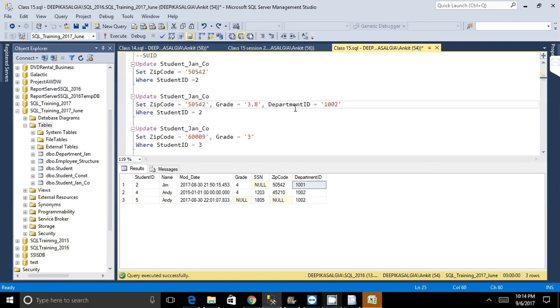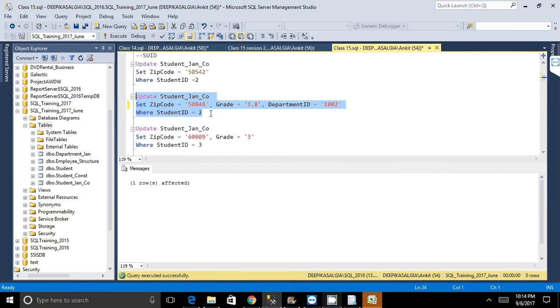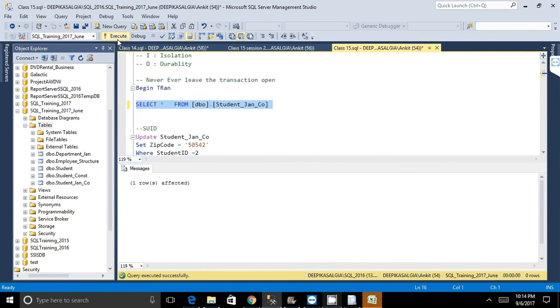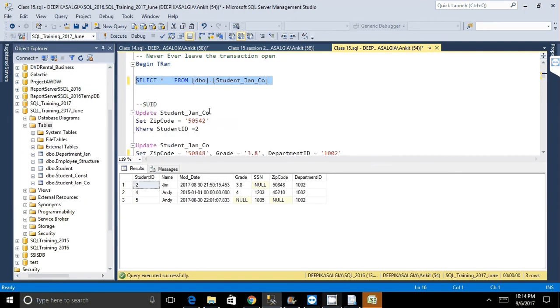All right, separated by commas, and then in the where condition, which student ID you want to update. So you say with student ID 2, and let's say I change the zip code back to 848 or something. So the zip code is changed to this, his grade changed to this, and the department is switched to this. So see, this is going to affect all the values for student ID 2. If I do this and go back and run the query, see, all of the 3 values are updated for this student ID 2, right?